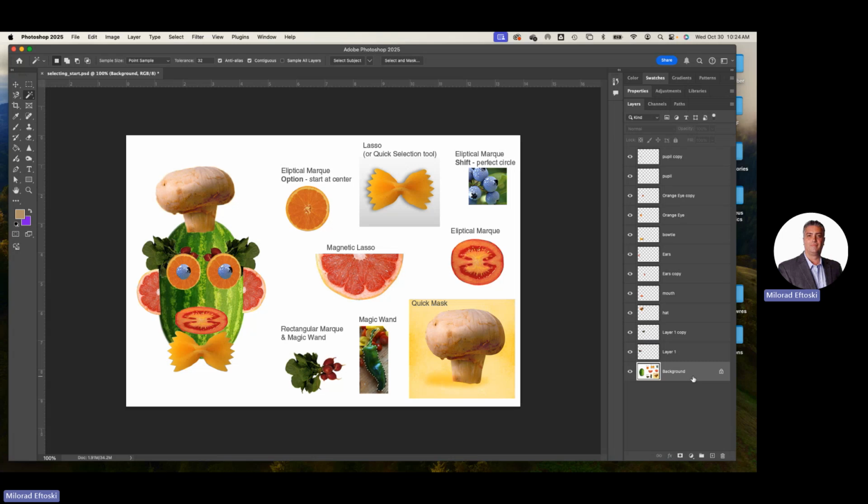Background layer is selected. Command J, copy paste. Move this all the way here with the move tool. And there's the nose. I want the nose to be in front of the mouth or the eyes or whatever. So I'm going to call it nose and move it at the very top of the list.